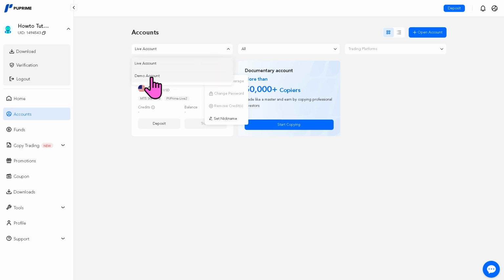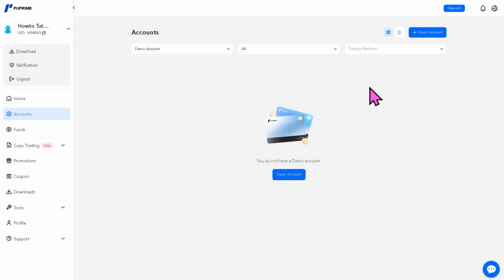You can also do that using your demo account right here. For example, if you have opened a demo account, the option for changing your leverage using the gear icon is also present. Okay, so basically that's it for today's video.